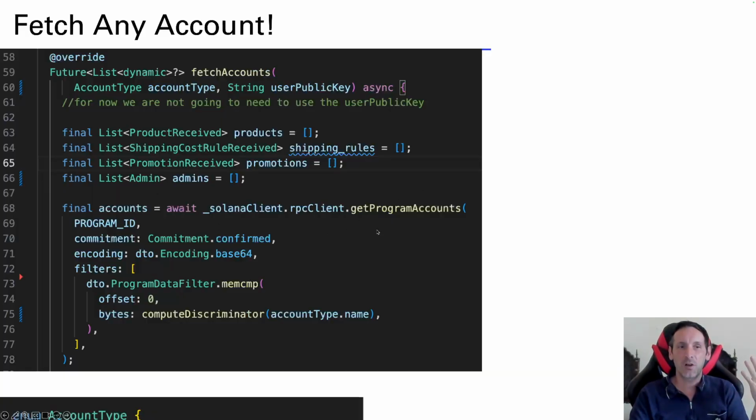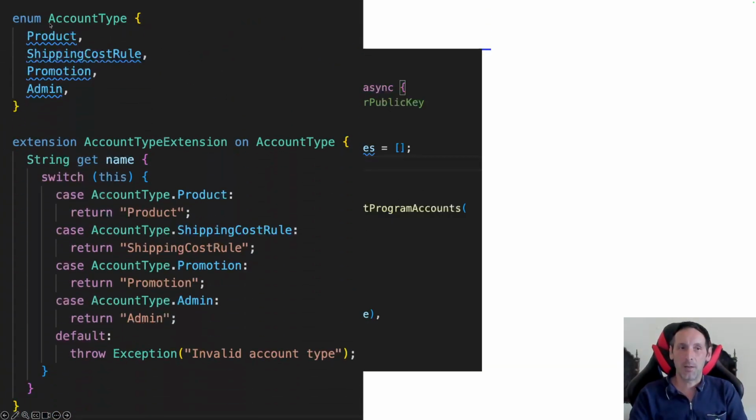So let's first start looking at the account type. So how did I represent the account type in my case? Again, showing you this, you can represent it in whichever way you want. You could use magic strings, simple strings of text if you like, but I wanted to use enums because it's less prone to error, let's put it like that. But so I created an enumerated type with all the accounts that I need to search for: product, shipping cost rule, promotion, and admin.